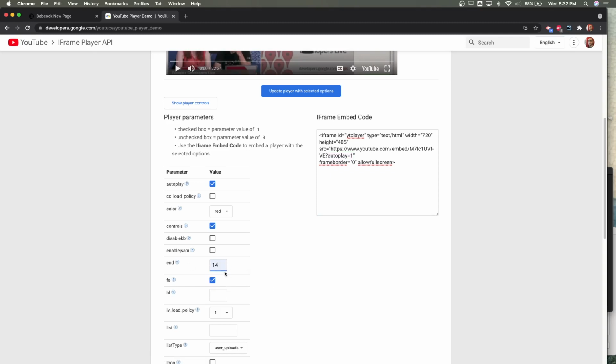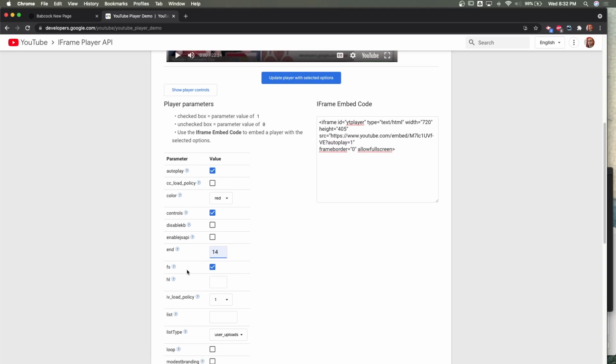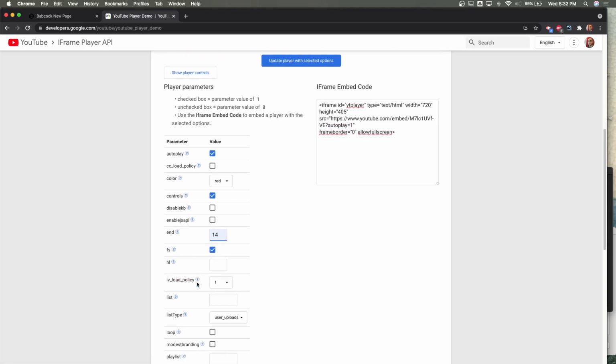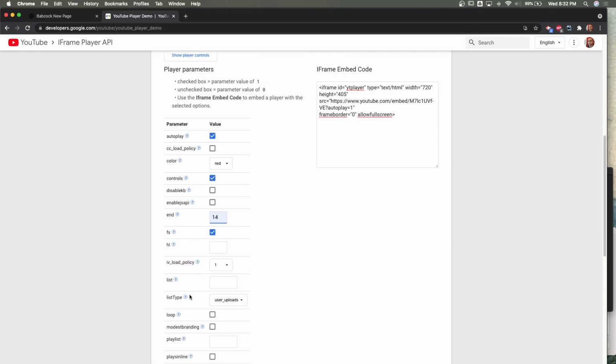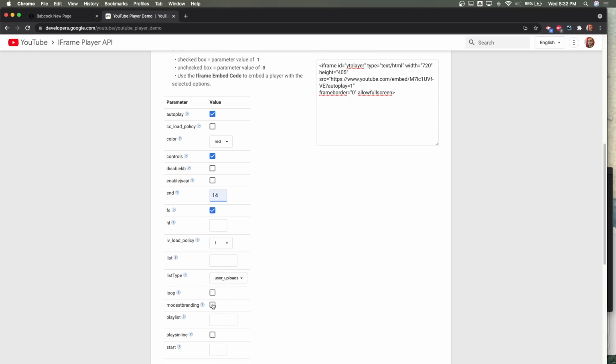So I had already done this once. There you see a 14. We don't need to worry. FS, that's full screen. Sure, we'll let people do that. That's kind of nice. Loop. We don't need to do a loop. Modest branding. Prevent the YouTube logo from displaying in the control bar. That sounds good.